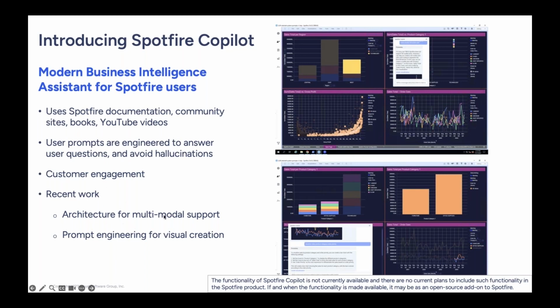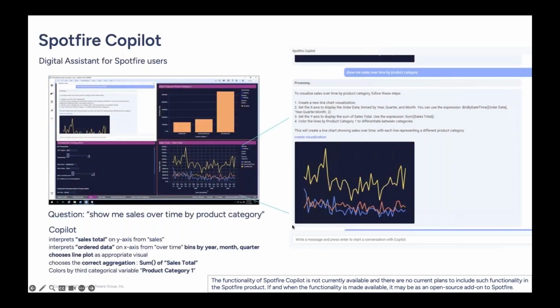And this multimodal thing, as I mentioned, is a kind of a big deal. So that dashboard I just created, the question that I asked the Spotfire Copilot was, show me sales over time by product category. So what has to go on behind the scenes for the Copilot to produce that recommended visual? Firstly, it looks at those words and says, sales over time. Okay, so it found a column in the data set called sales total, which is the sales word. And so it's going to put that on the y-axis.